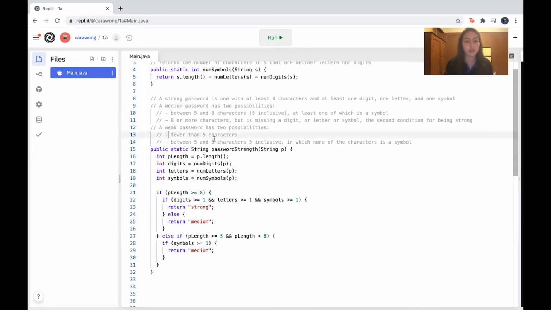If not, let's keep going to this first possibility in the weaker category. In the weaker category, the first one says if it's fewer than 5 characters, then that's it. We can just return weak. Now our outer if statement sequence here is partitioned on the length of the password. So if it's greater than 8 first, and then we check if it's between 5 and 8, then what we can do here is we can just add an else statement. Because if it doesn't fall into all of these other cases, then we know it's below 5 characters. So you could say else if P length is less than 5, or you could just say else. Either one of those works for you. So if it's less than 5, then what we want to do is return weak. And that gets rid of that last case that we were just working on.